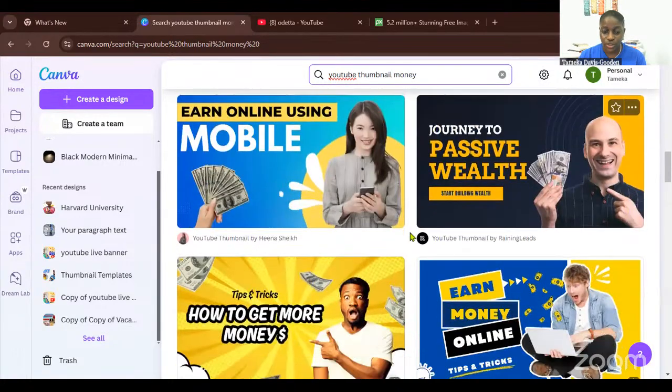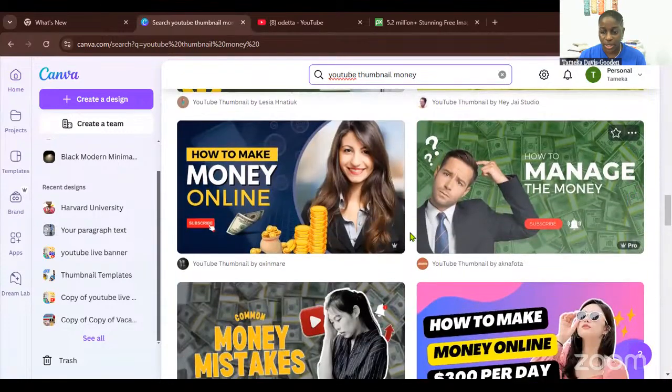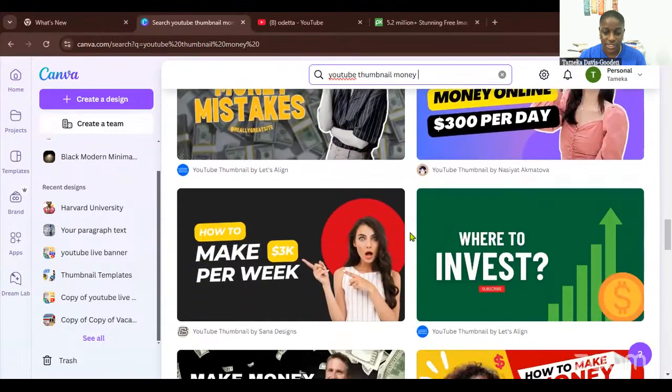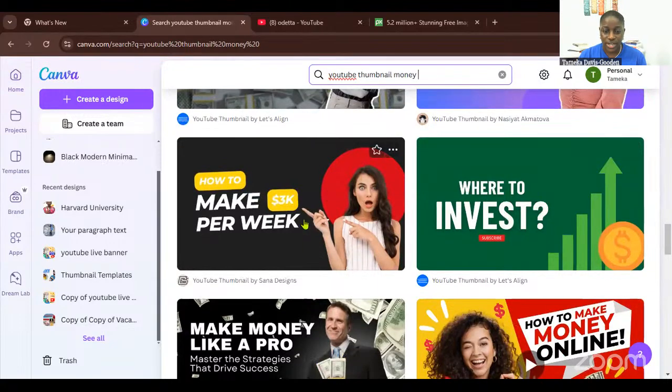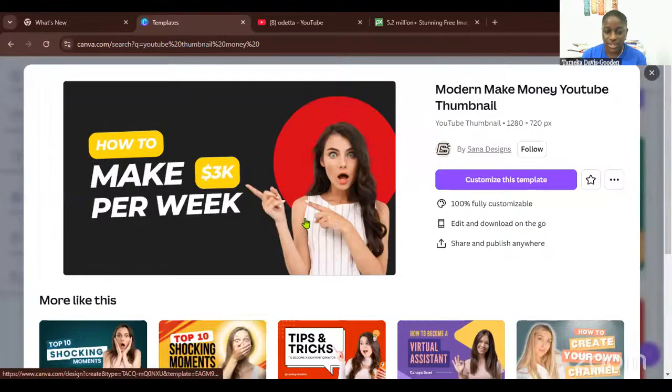But I'm going to create something that's very simple. So say, for example, this one. I like that one. That one stands out. So you're going to select the template that you want to use. And here it says customize that template.